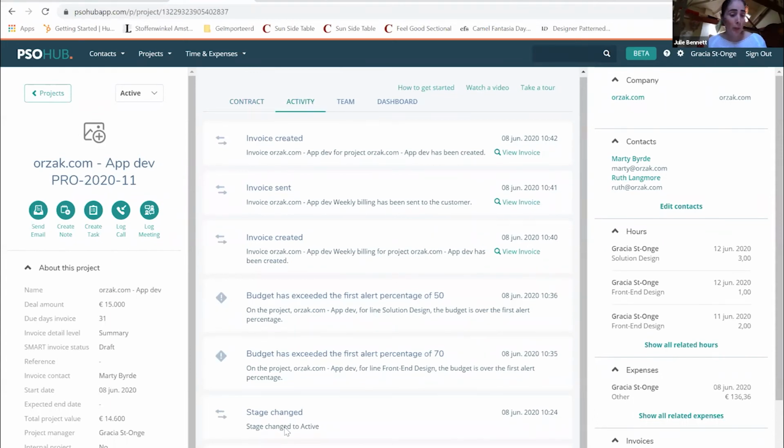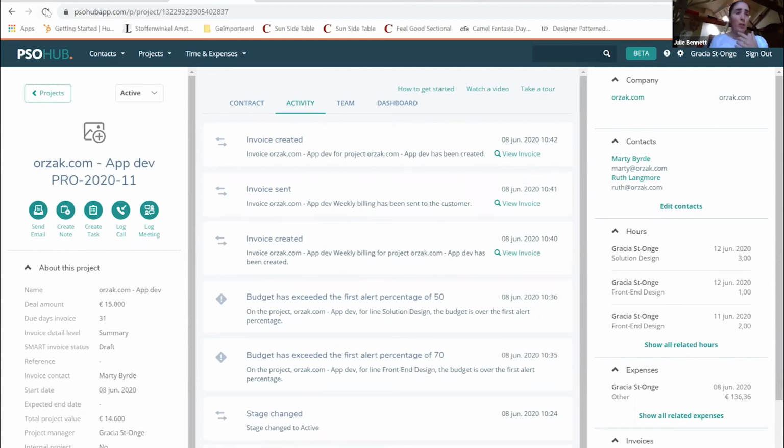I see that when I changed the project to being active, I saw the first alert percentage of my first contract line. Then I saw the first alert percentage of 50% on the other one. When my invoice was created, when my invoice was sent, and of course, I'm going to give it some time, but when my invoice was paid will also show up here in my activity feed.